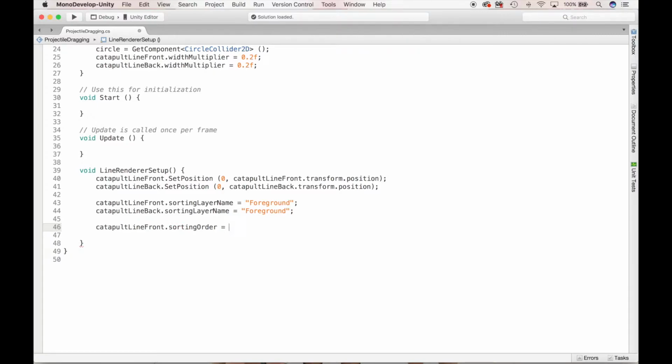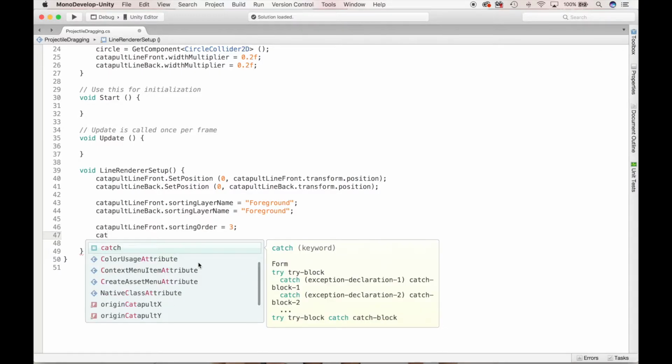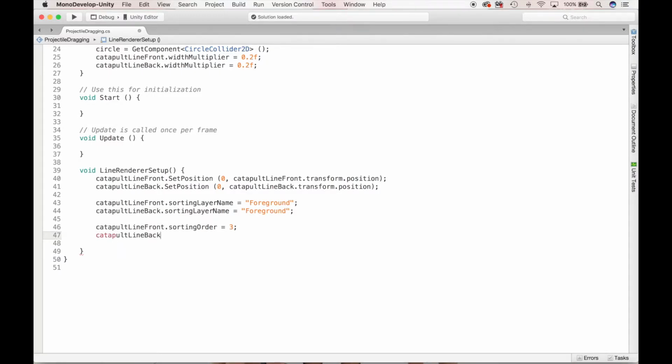And for the front, we'll say, make that 3. Catapult back dot sorting order, and we'll make that 1. I may have to change this to 4. I may have to change this to 0. I don't know. Let's just put something down, and then based on what it looks like graphically, we can make those necessary changes.